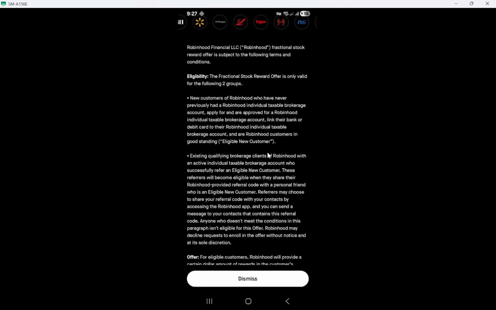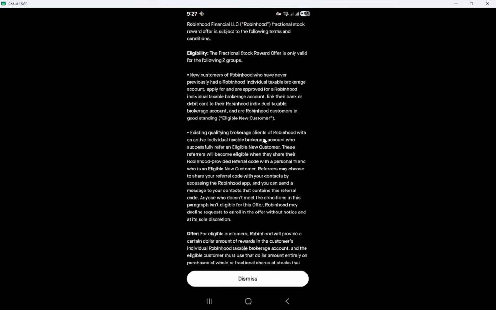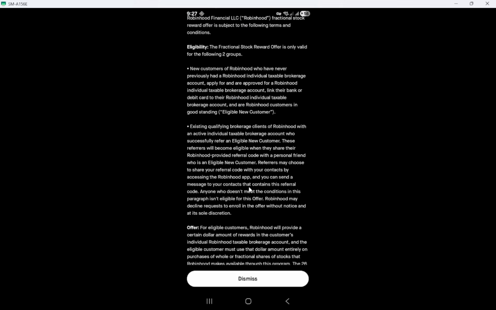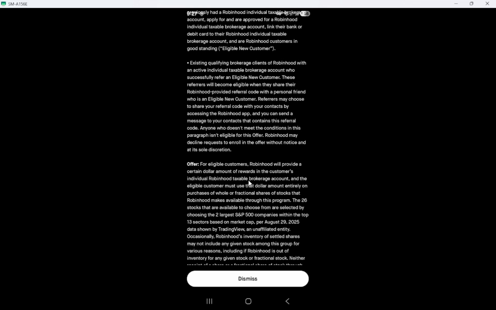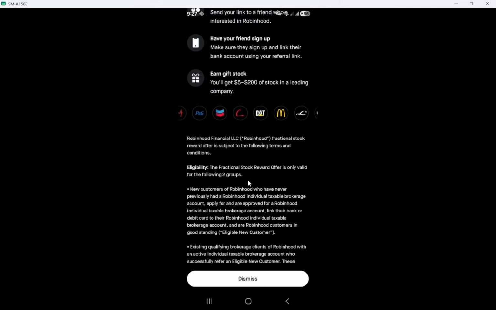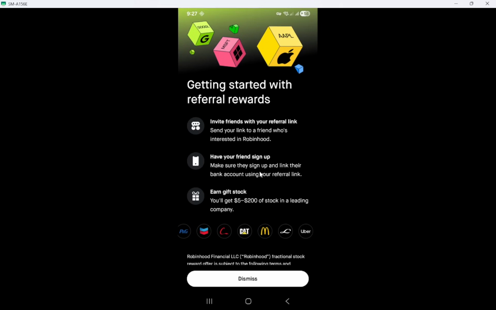After approval, your friend must link a bank account or debit card to their new Robinhood account. This step is necessary for funding their investments and completing the sign-up process. Once they complete these steps, both you and your friend become eligible for the referral reward.